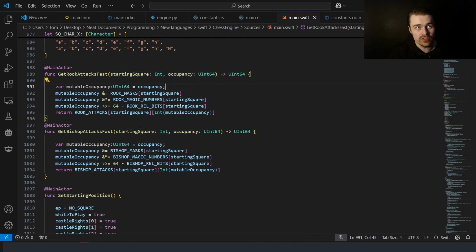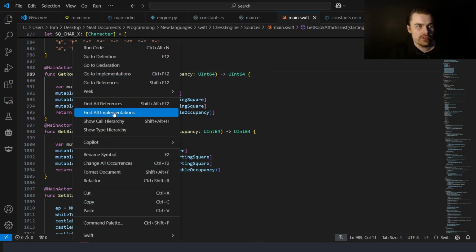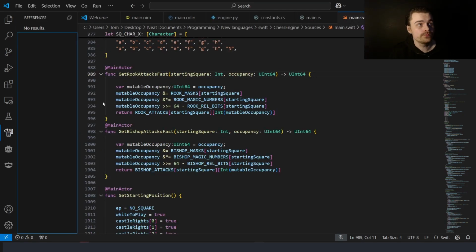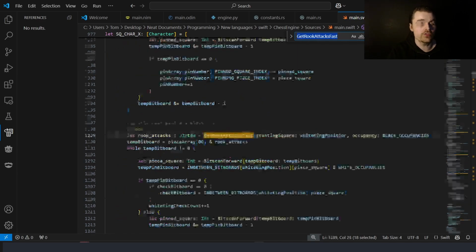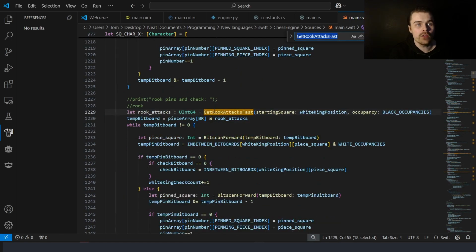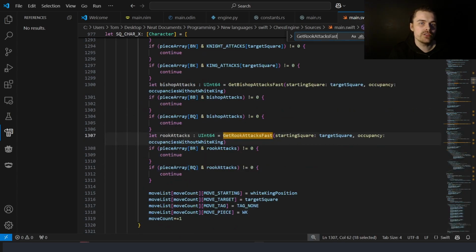Then, say we have a function here, like get rook attacks, and we put in start square, occupancy, whatever. We have the parameters. In Swift, you need to specify them when you call the function, which would be great if it were optional. But it's not optional. I'll just Control F. So here, you have get rook attacks, starting square, occupancy. And the next one, starting square, occupancy.